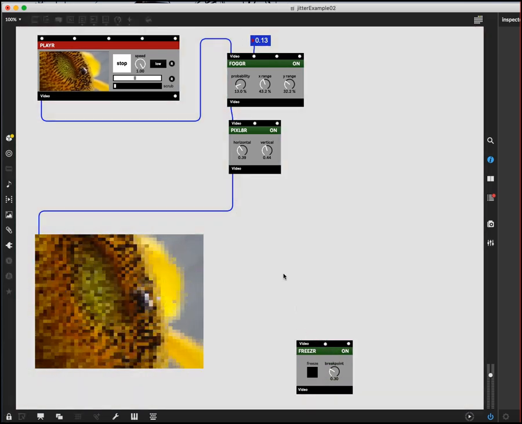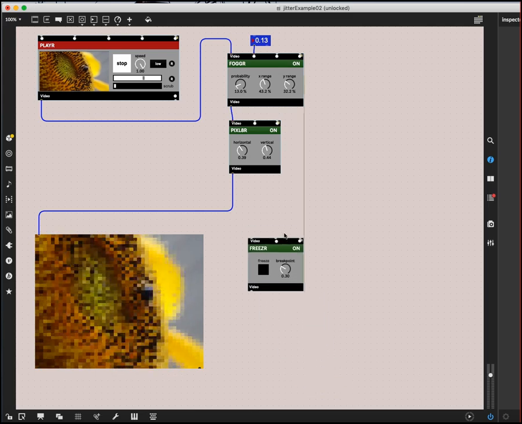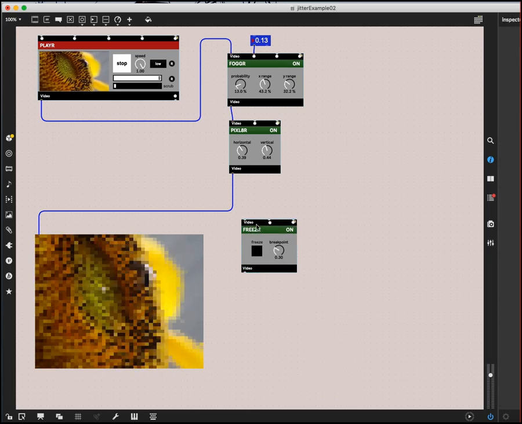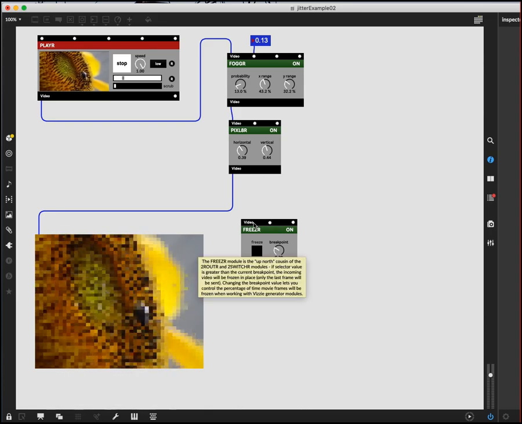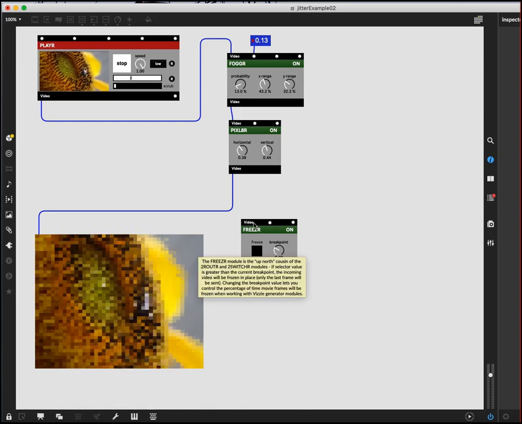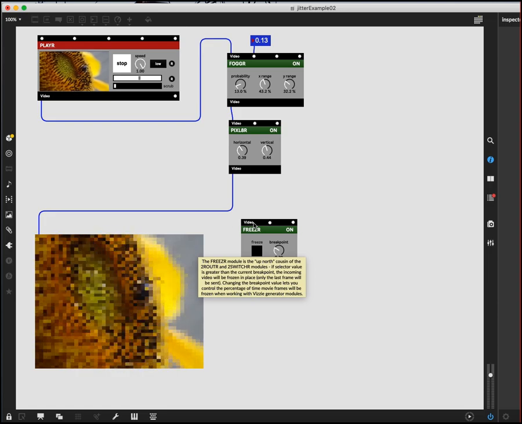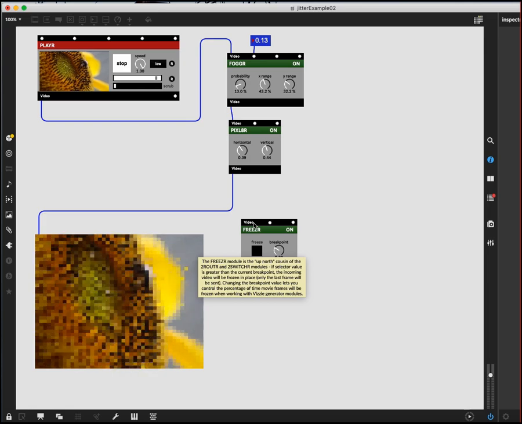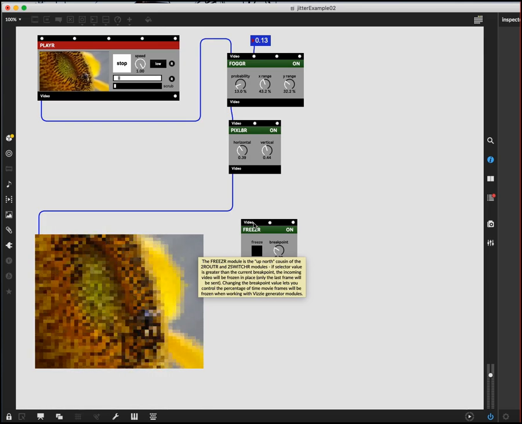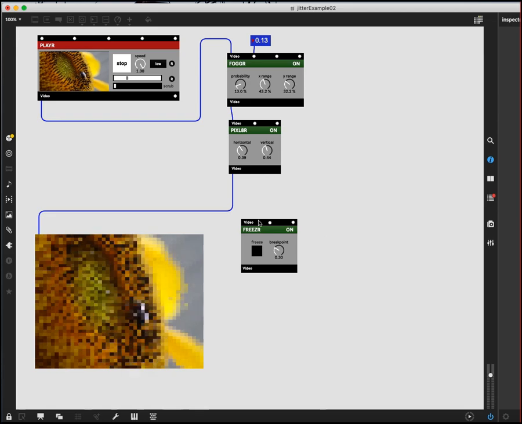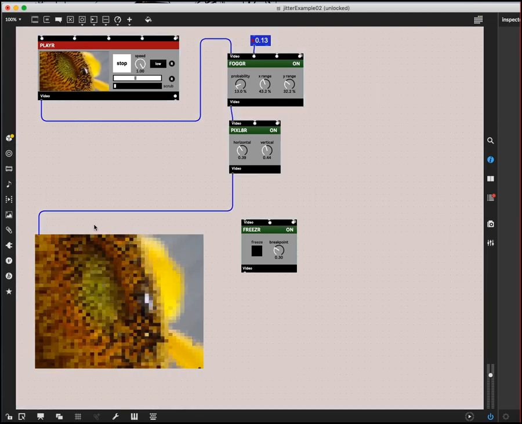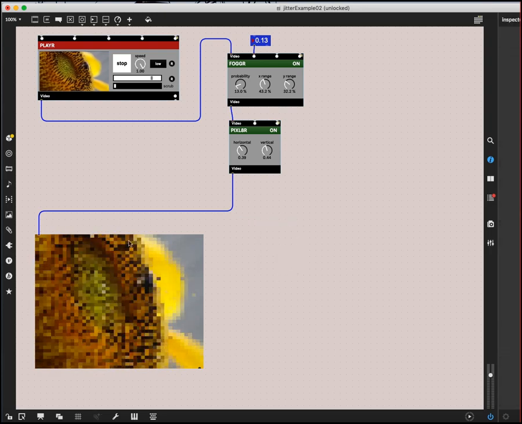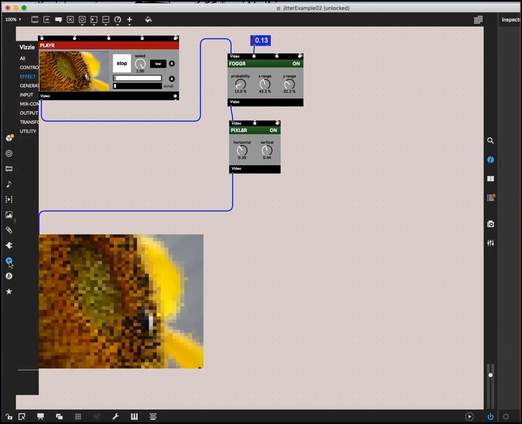I can bring it up here, and usually if you hover over it, it tells you what it is. I see. If the incoming value is higher than a certain breakpoint, then it freezes the image. So it'll be frozen in place. Doesn't sound particularly fun. I'm gonna delete it. It's gone.